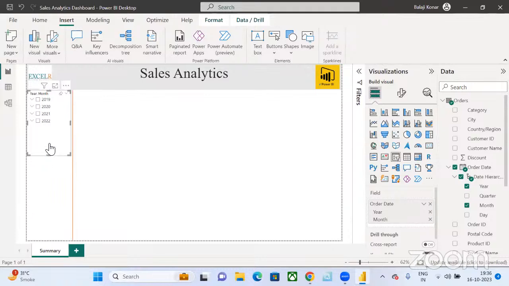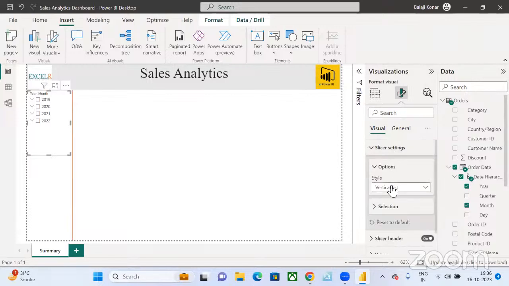So instead of this, I go to slicer settings. Instead of vertical list, I will say drop down. If you select drop down, can you see it occupies very little amount of space, right? So we can format the drop down from here.